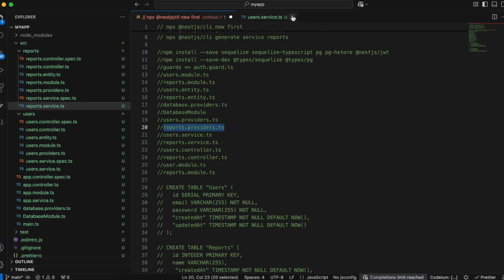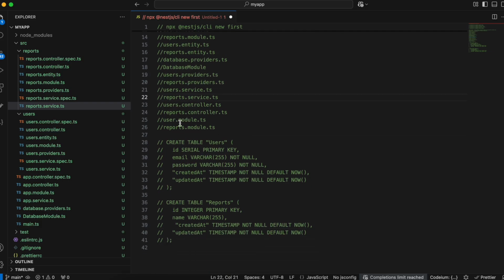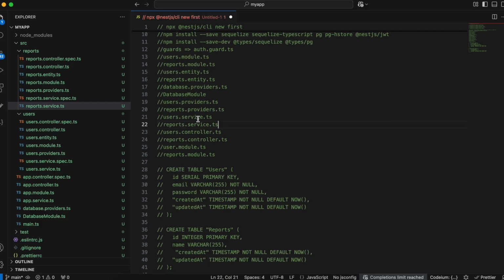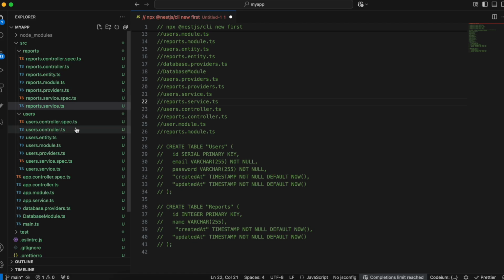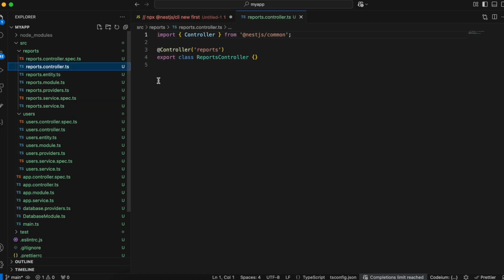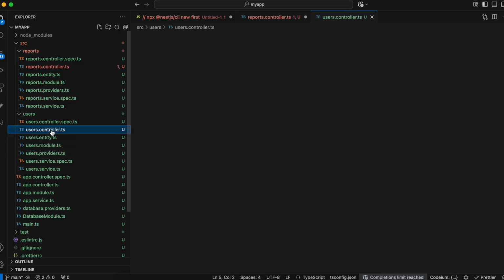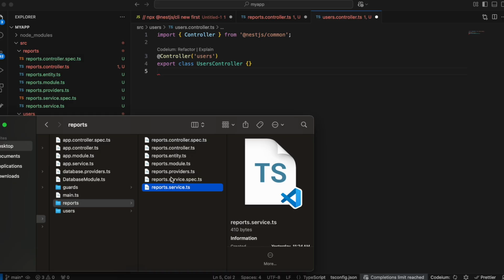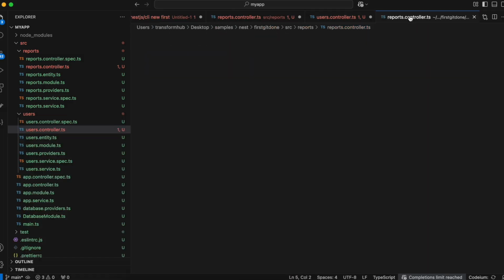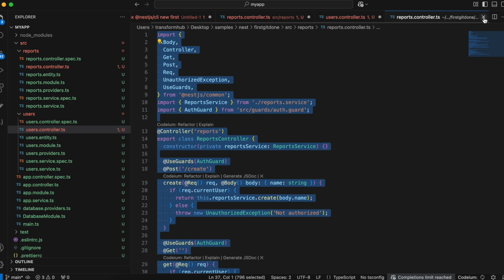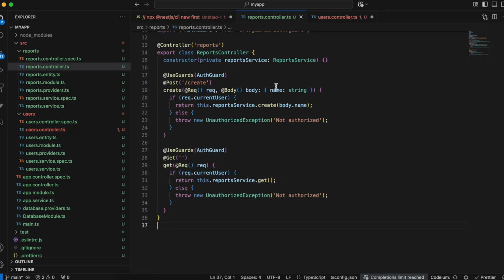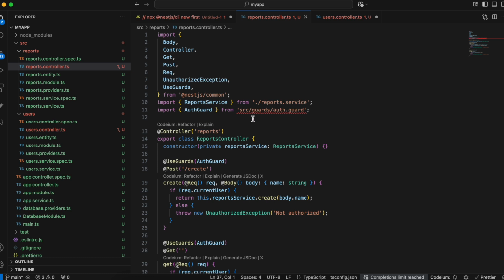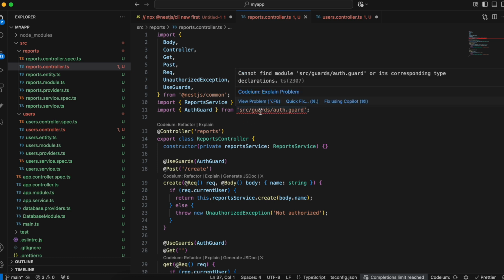Okay, next we have to create our controllers. So let's just go to our controllers. So here is one controller, here is another controller. So first I'll go to reports controller. I'll just copy this and I'll paste it over here. So here you can see we have not created this auth guard, which I will create shortly. Basically this auth guard will check whether we have the proper token or not, because whenever we are trying to access the reports API, we require a token.